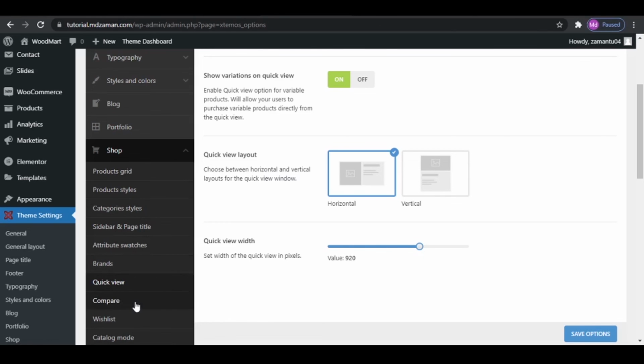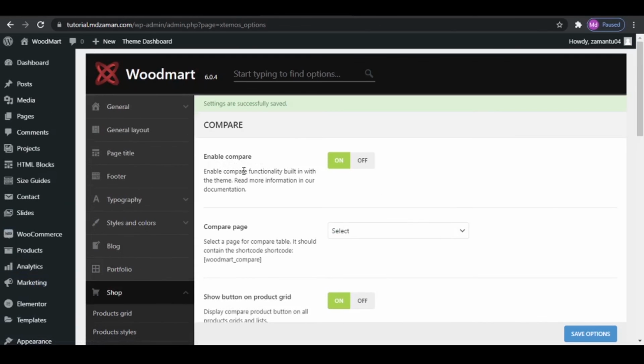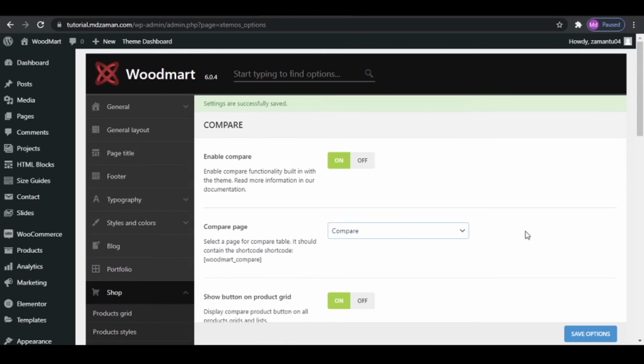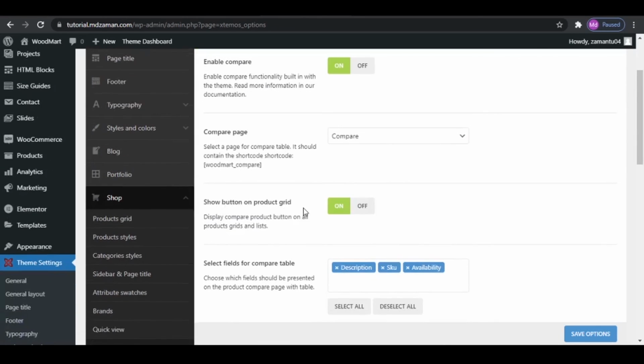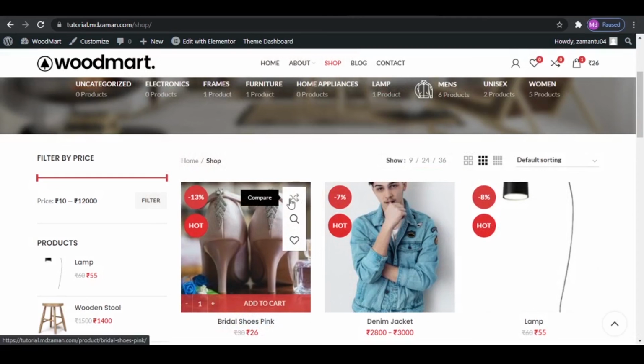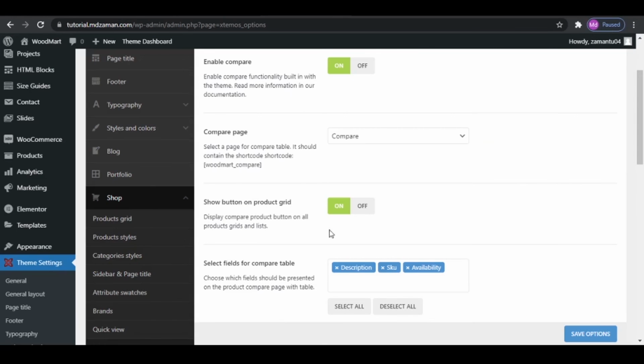So next we have compare. Let us go to compare. Enable compare. Yes, we want to enable it. Compare page. We have not assigned the compare page, so we'll assign it and click on compare. Now let us scroll down. Show buttons on products grid. Yes, we want to have the compare button over here, right? If you hover over this, you'll have this compare button. We want to have this, so that is what it is.